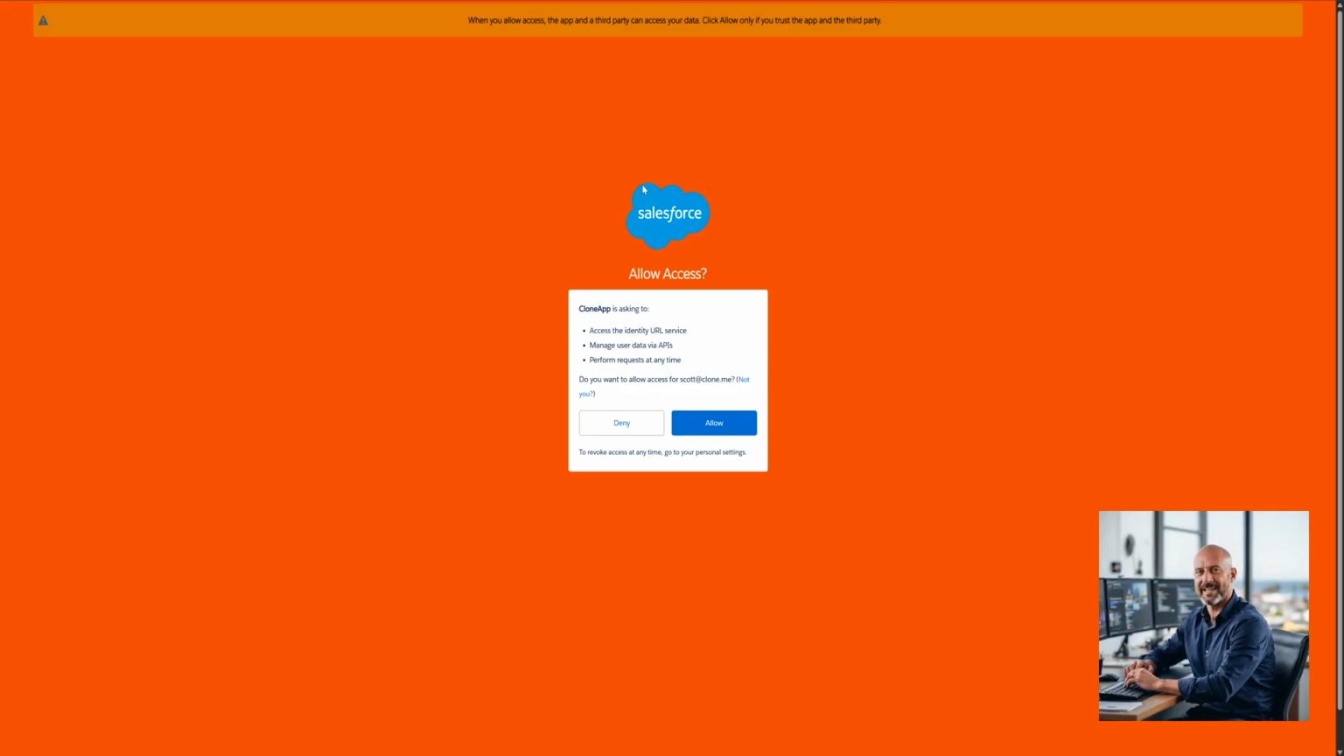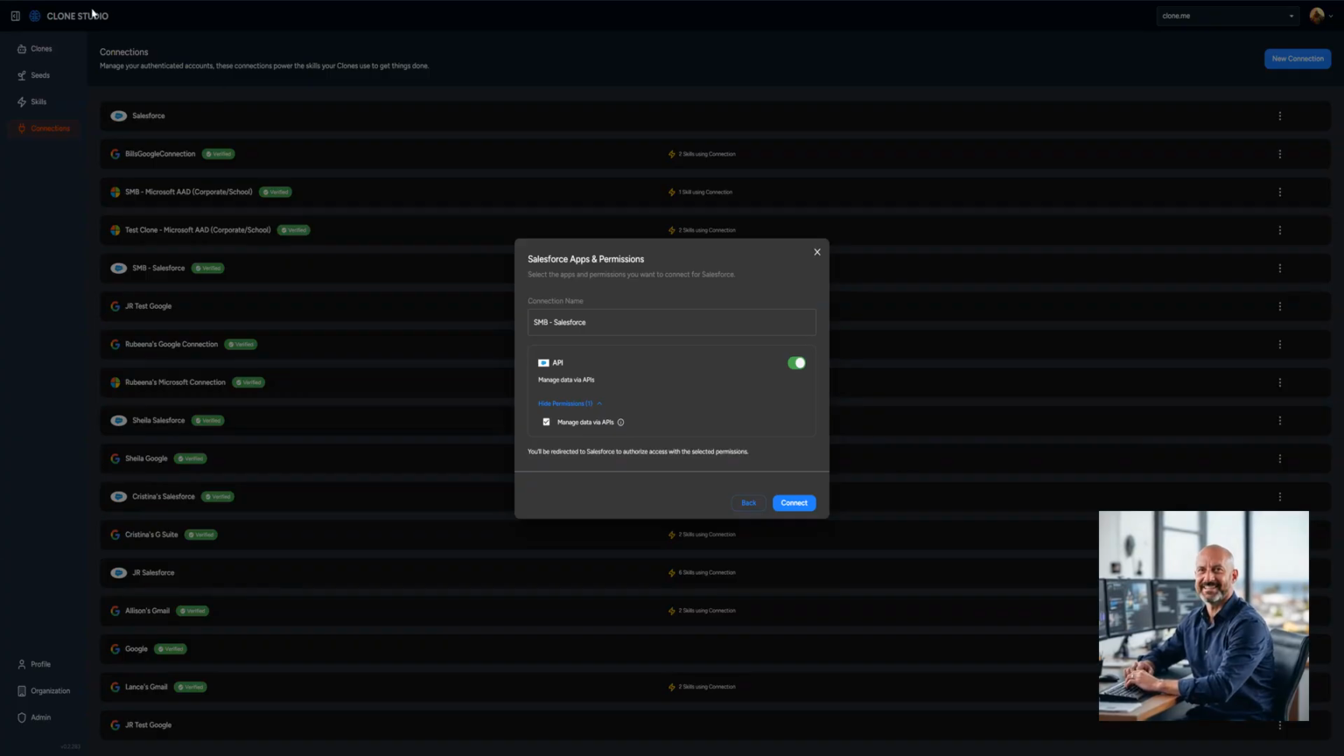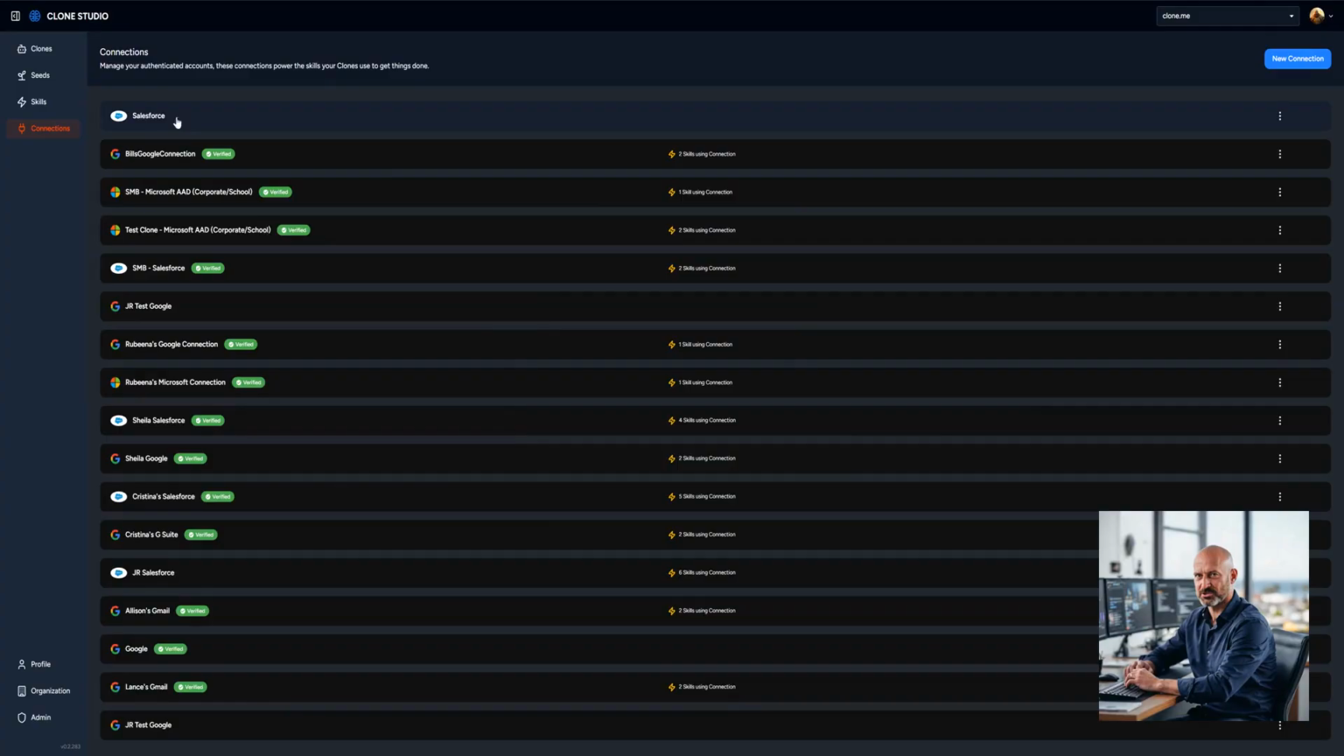If your Salesforce account has two-factor authentication enabled, you'll need to complete your 2FA method now, such as entering a code from your Authenticator app or confirming a push notification. Once you've finished authorization, you'll be brought back to Clone Studio, and your new connection will appear in the list as verified. Pause for a moment to make sure everything looks correct and you're ready to move on.